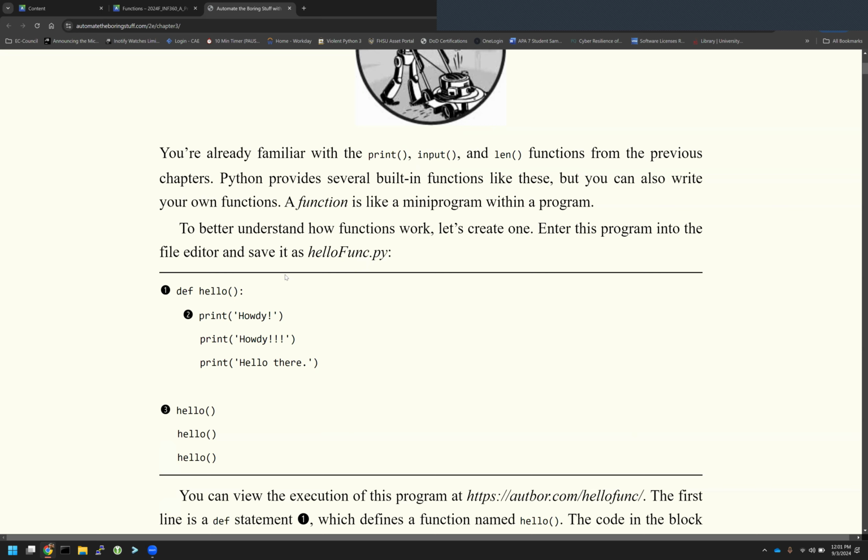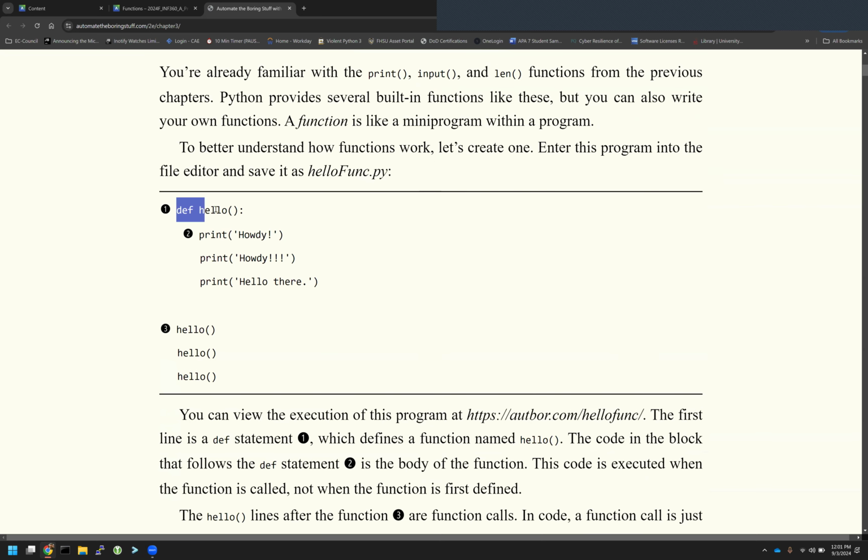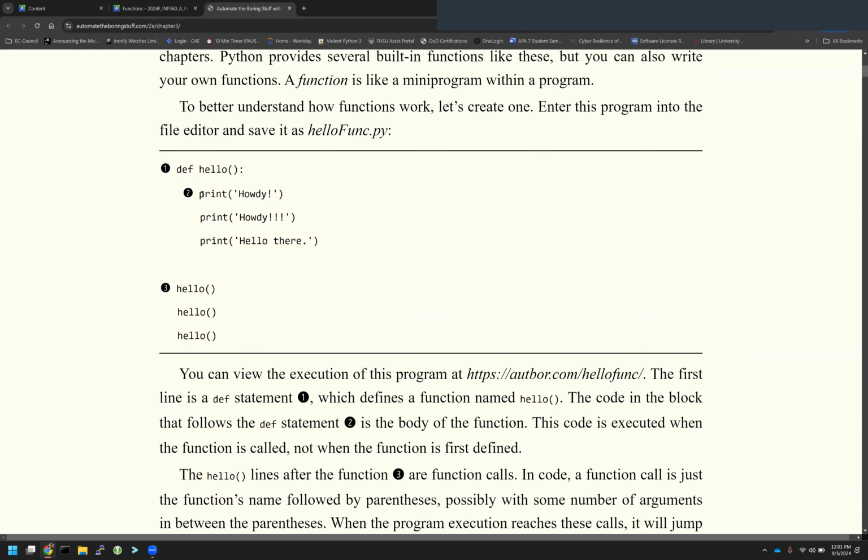Now, a function is literally just a mini program within your main overall program. So, for example, if we have def hello and it prints howdy, howdy, hello there, and we call that function 3 times, you're going to end up with howdy, howdy, hello there, three times over, right? The idea behind a function typically is that one, it containerizes everything that you're wanting to do for that particular function. And two, it allows you to eliminate repeating your code.